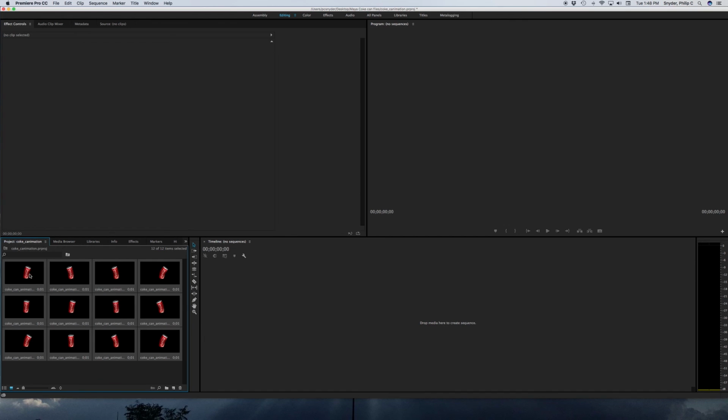And there they are. Let's select all of them. And one important thing here is that you need to have your preferences in Premiere set so that if you're working at, say, 24 frames per second in your animation, you import the frames at 1 frame.